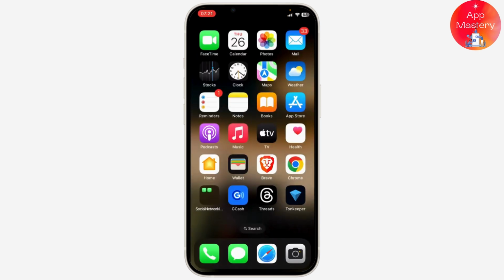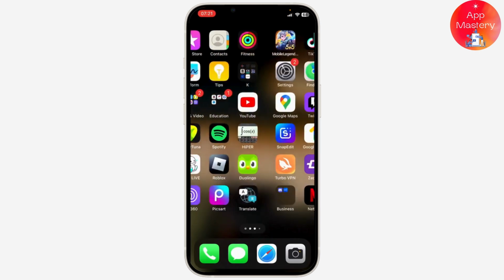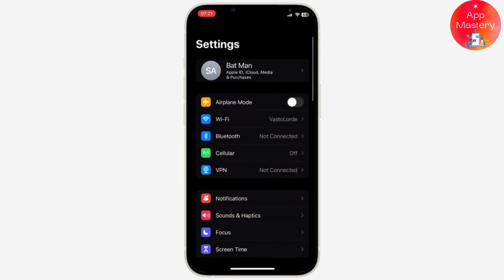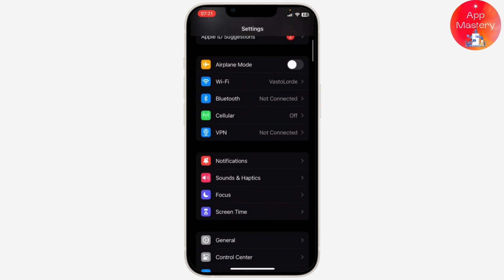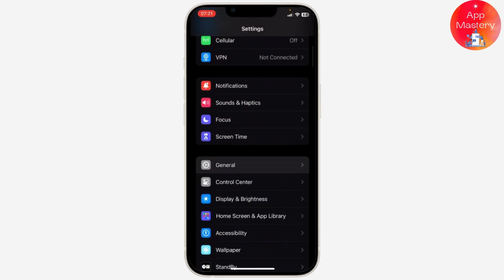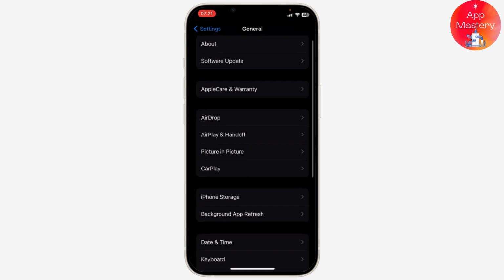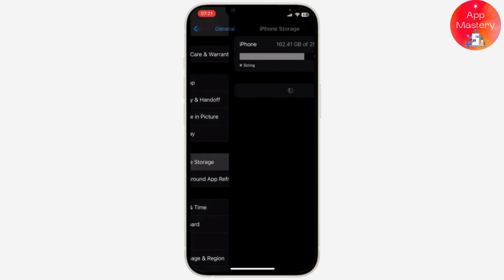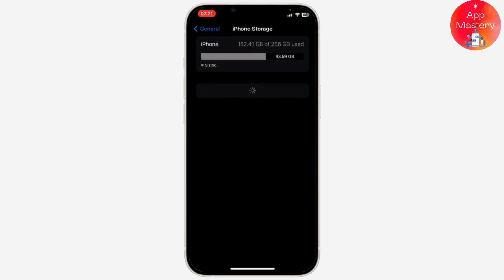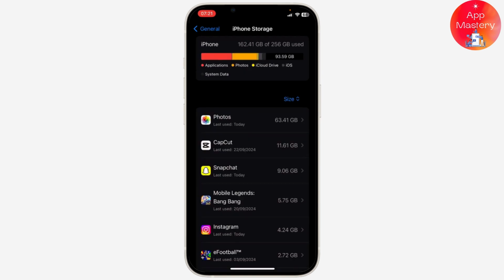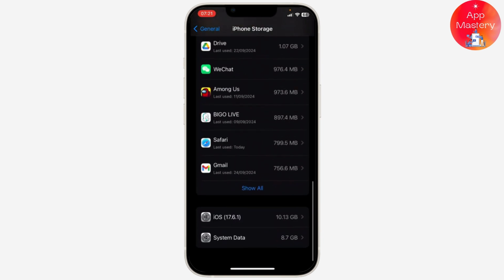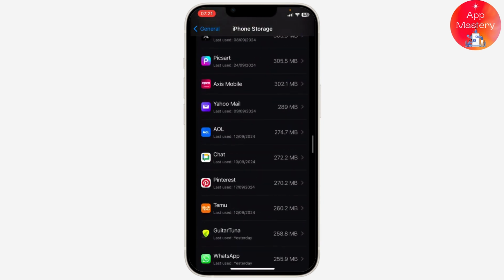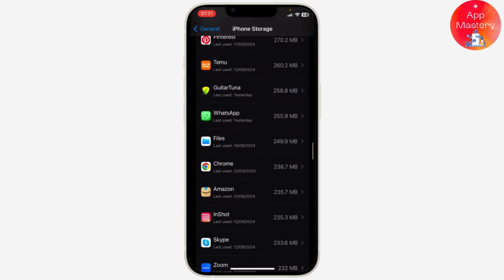Now let us begin. So the first thing you'll want to do is navigate to your settings. Now after you're on your settings, just scroll down till you find General. Now under General, go to iPhone storage. Now let it load, and after it loads, scroll down and find WhatsApp. After you find WhatsApp, open it up.